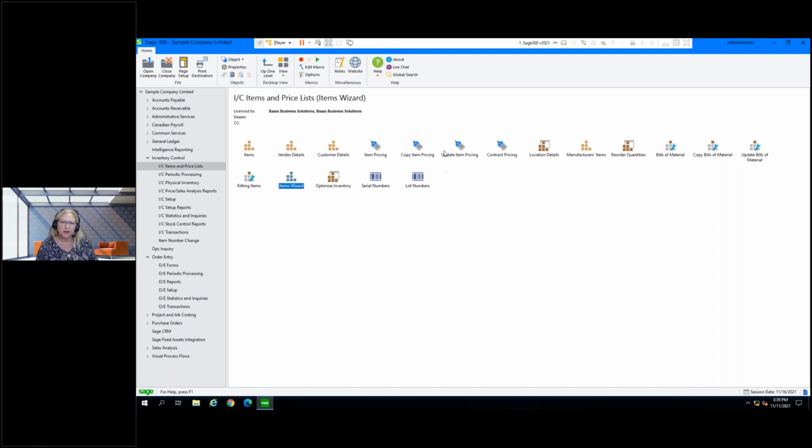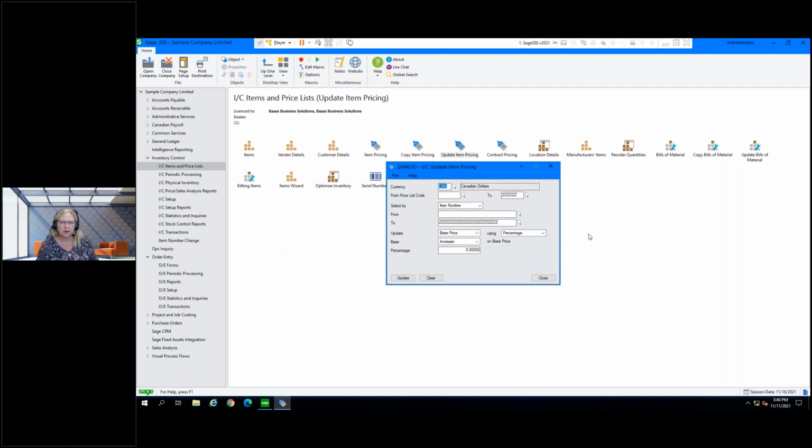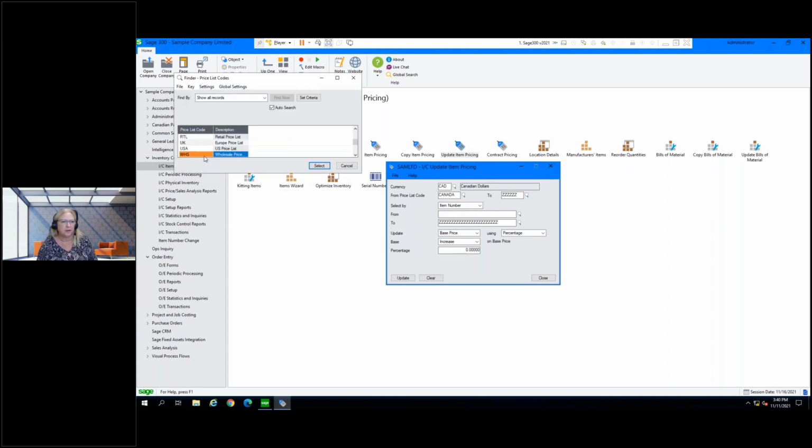Now, the other thing that we can do with our pricing is copy the pricing from one price list to another or to a new one, or we can also do price updates. So we don't have to simply go in here manually and change the price for everything. We can change them based on which price list we want to do, and from and to. This, as I said, always means and.